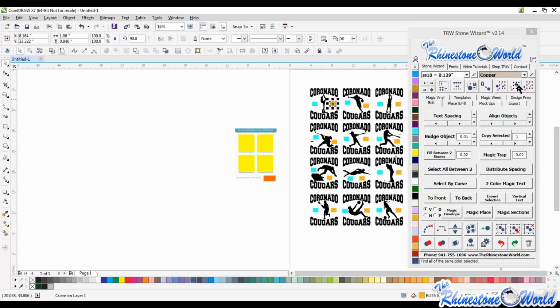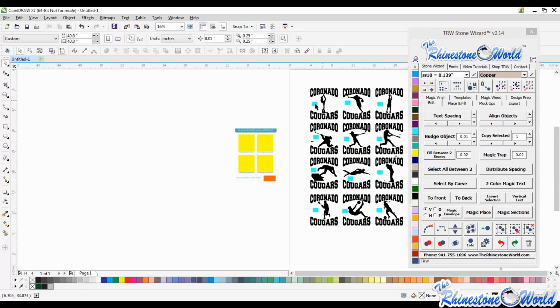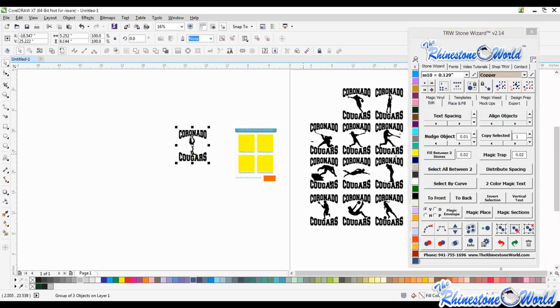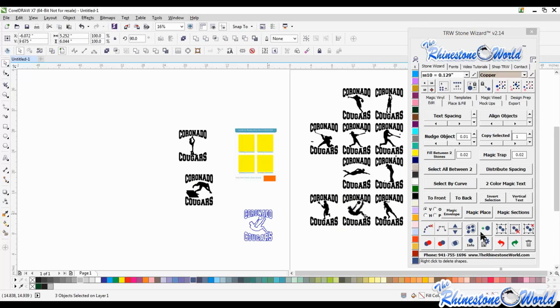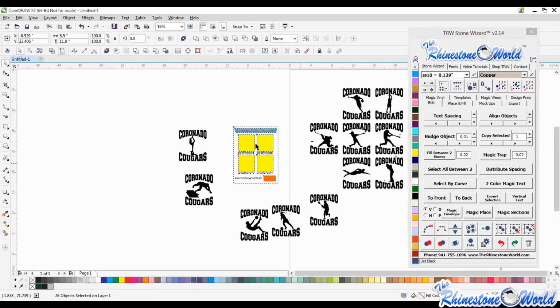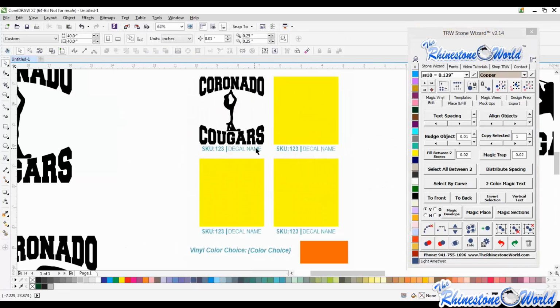Now what you can do is, let's say you weren't going to use custom numbers and stuff, so let's get rid of these real quick. And you wanted the Coronado Cougars for cheerleading, so I'm going to group that. You wanted it for swimming, I'm going to group this. You wanted it for boys soccer, I'm going to group that. And you wanted it for girls soccer, and I'm going to group that. So now what I can do is ungroup it, click on my yellow here, shift click to Coronado Cougars, and I can drop it in there perfect.